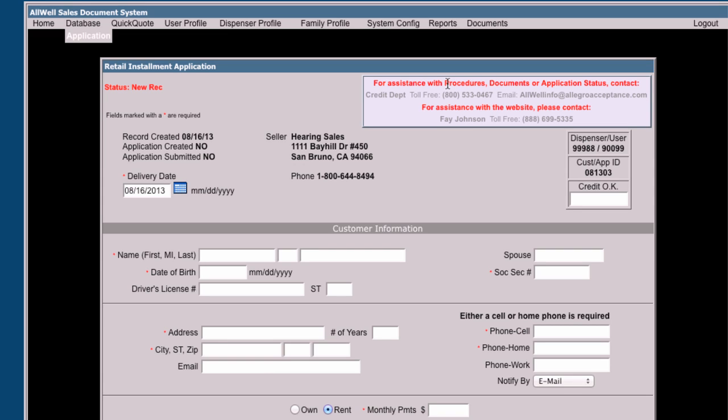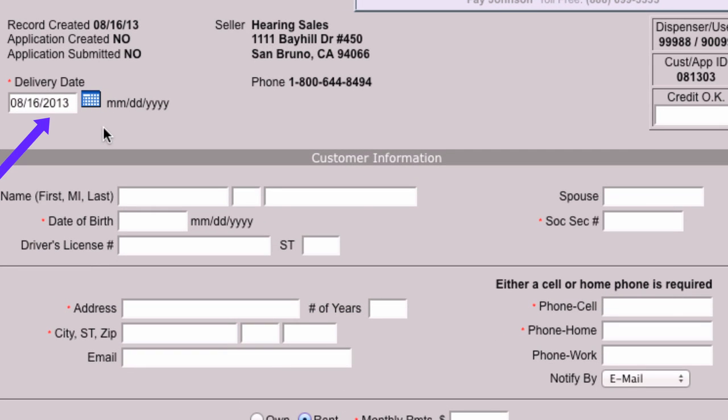The system will document the date the record is created and the application is submitted. The delivery date is the date the patient will pick up their product. This date will establish the date interest starts as well as the payment's first due date. The contract will not be funded prior to this date.